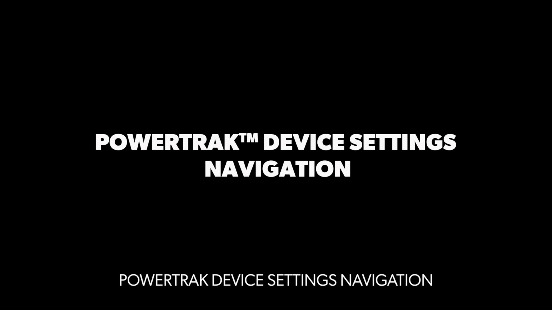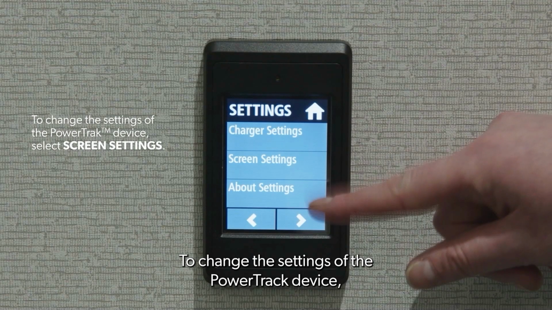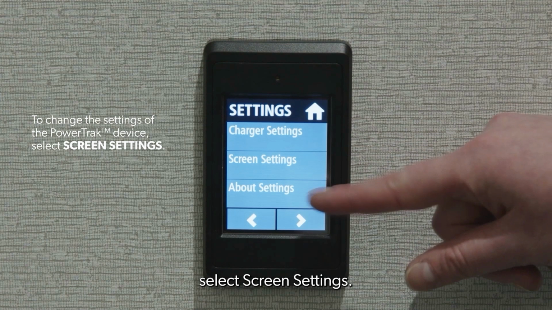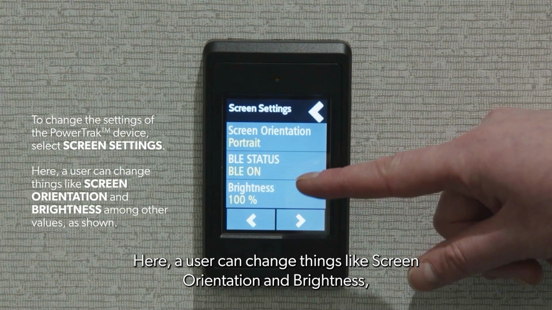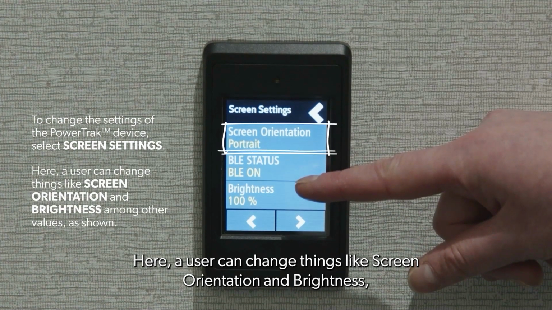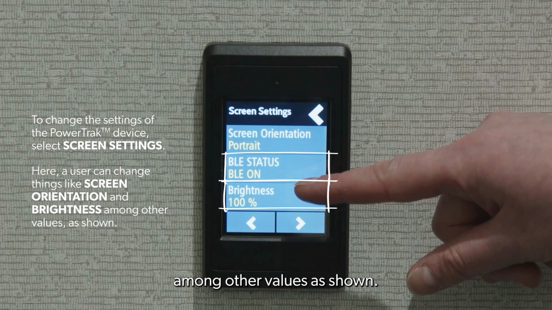PowerTrak Device Settings navigation. To change the settings of the PowerTrak device, select Screen Settings. Here, a user can change things like screen orientation and brightness among other values, as shown.